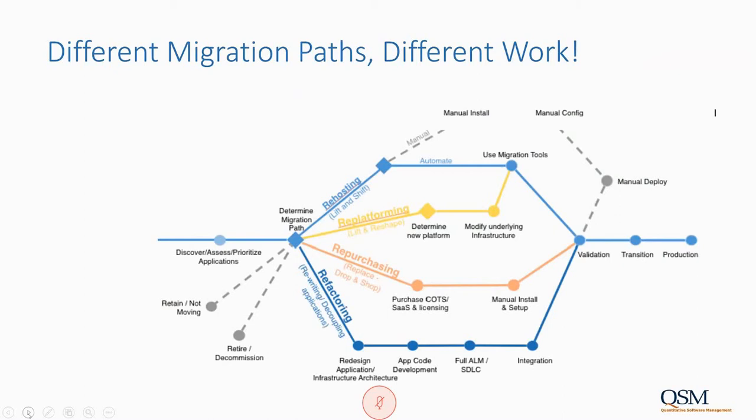So again, different migration paths imply different work or different activities. And as we just saw, not all cloud migrations actually result in modifications to the application or actual migrations to the cloud. As Keith is going to show you shortly, the QSM model maps lower level activities that are common to software development, hardware, and infrastructure projects to 4 high-level lifecycle phases, and this gives you a lot of flexibility. So what we're looking at here is a diagram from AWS that shows the different migration paths.